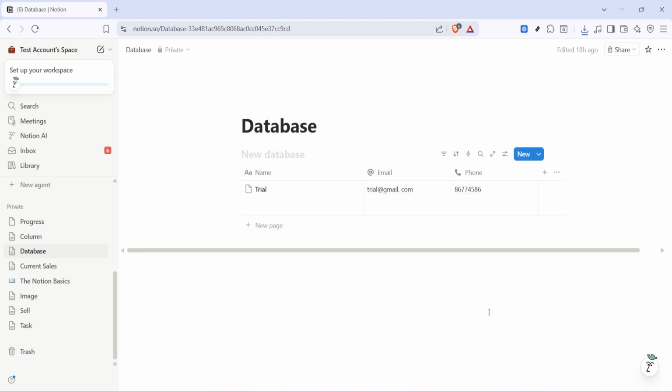That's all there is to it. Open the page, use the three-dot menu, choose Export, set the export format to PDF, and click Export. You now have a polished PDF straight from Notion, ready to share anywhere.